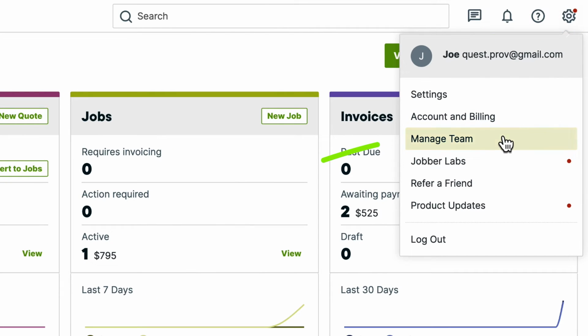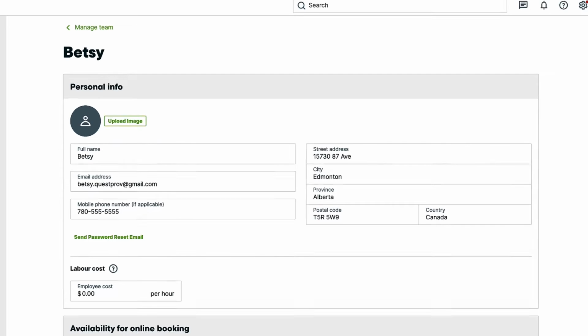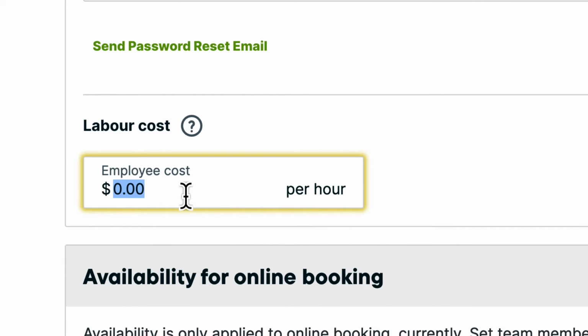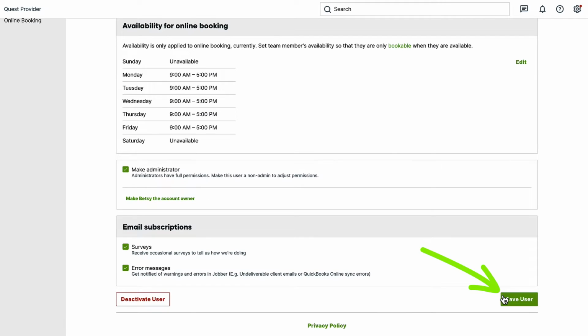Navigate to the gear icon, go to Manage Team, then select your team member. From the Labor Costs section, enter the employee cost in dollars per hour. The employee cost should include the employee's wage, benefits, and taxes. When you're done, click Save User.